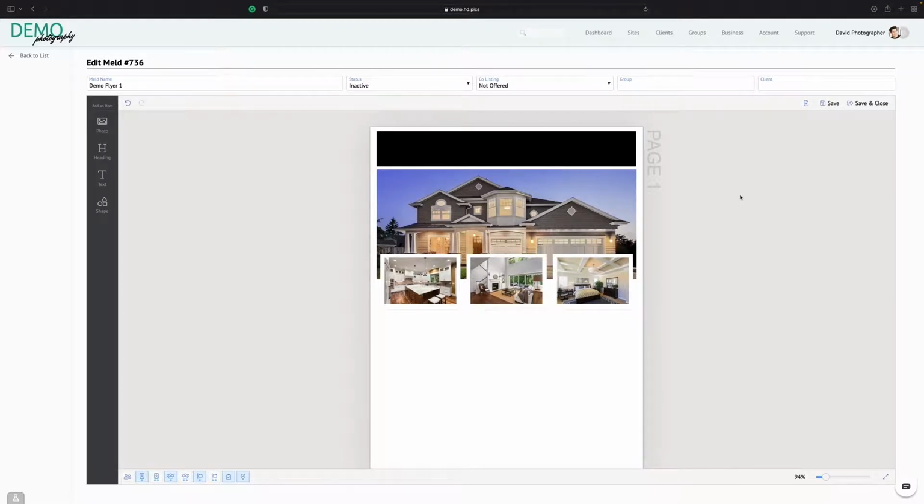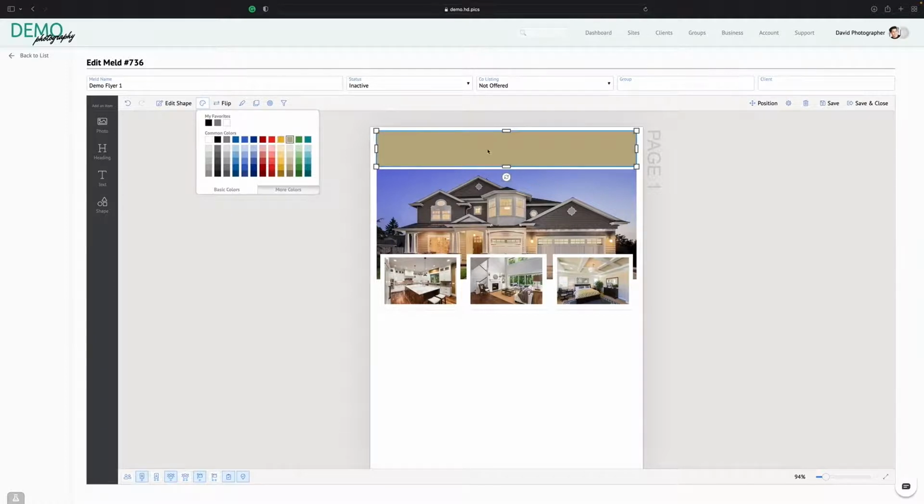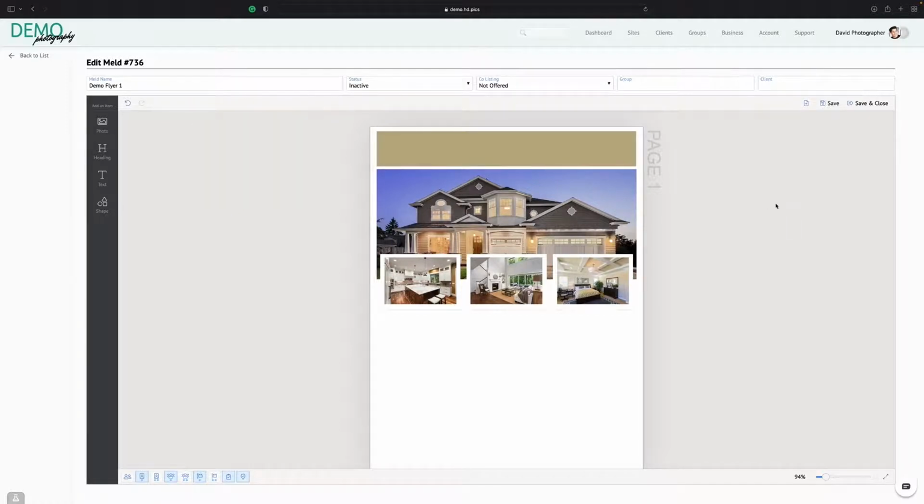So I don't like the black though. My client typically uses this kind of earthy brown tone. Pick that. What is that? Brown, olive, mauve, mahogany? I don't know, but it's the color they like. So let's use that color and let's put some text on this.